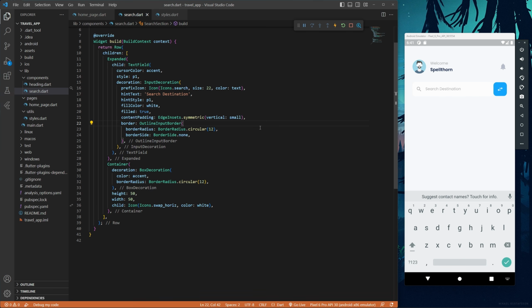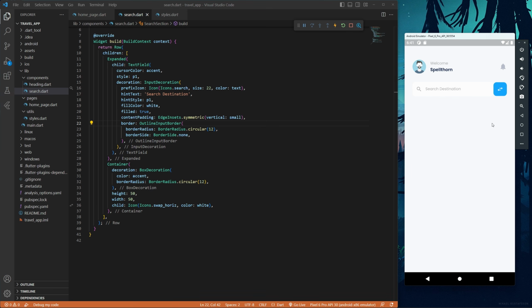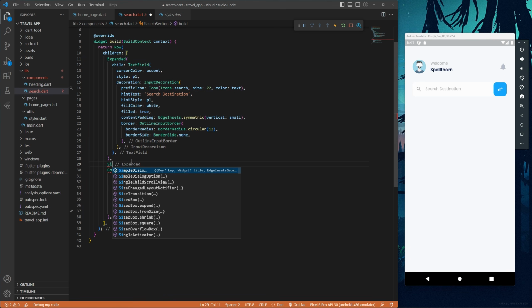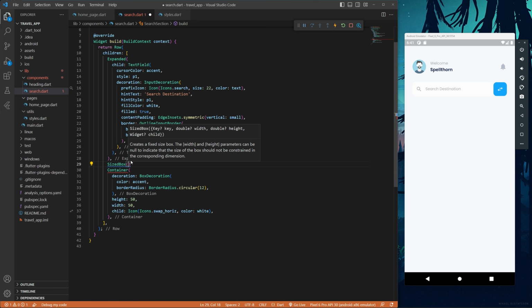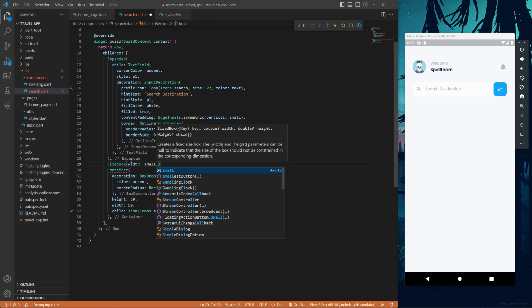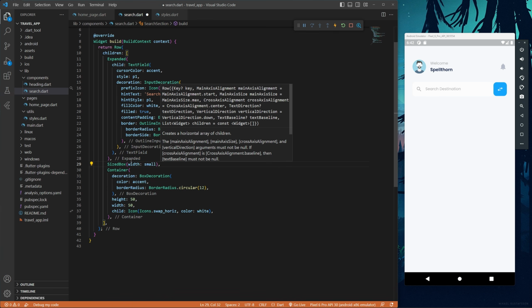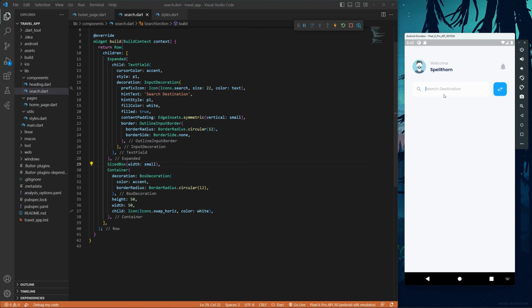Perfect. If we look closely, it's kind of hard to see because it's a white background, but there is no gap in between the button and our search box. So we can fix that by adding a sized box with a width of small. See, I told you variables make life so much easier. And there we go. Our search box is now done. We have the correct text. We have a search box. We have the color. The only thing is the underline, which I don't know where that's coming from, actually.